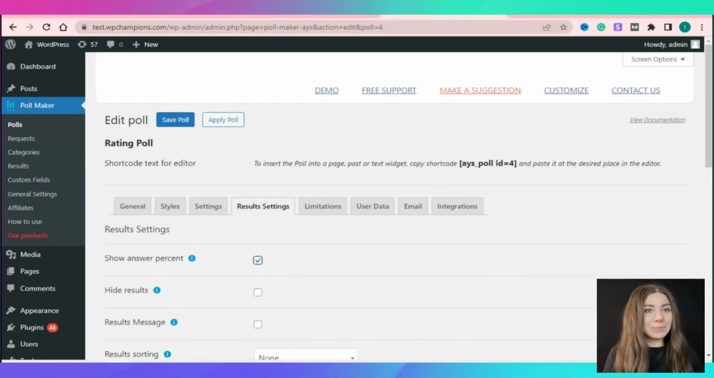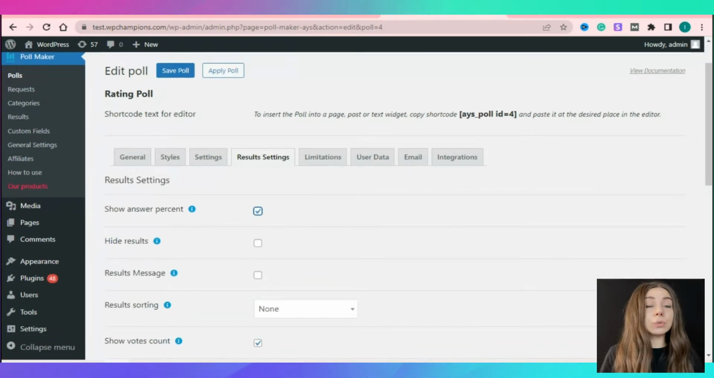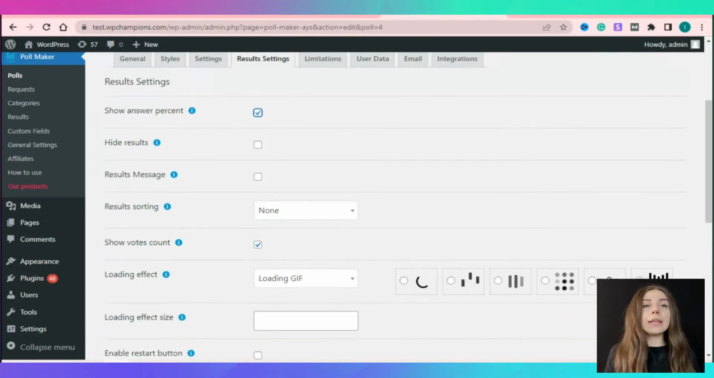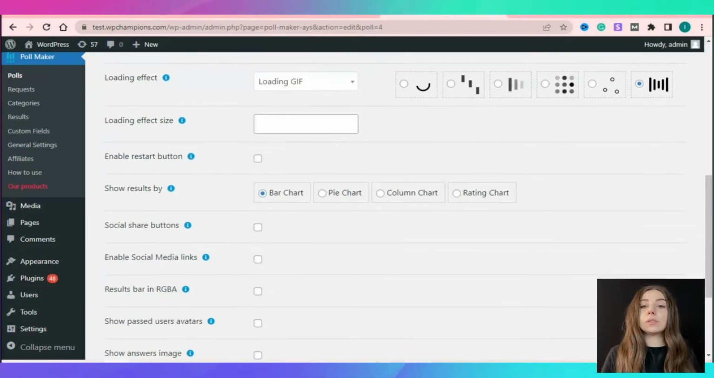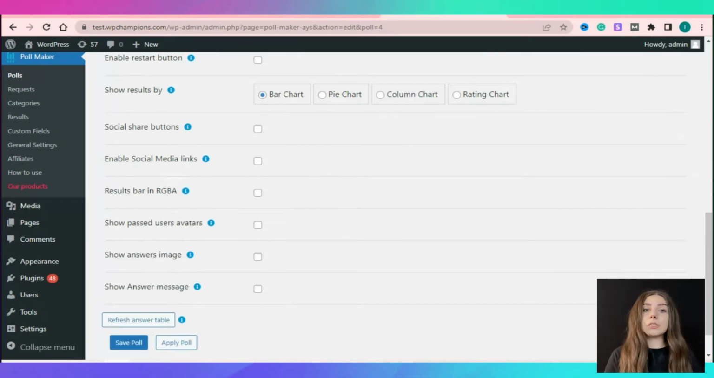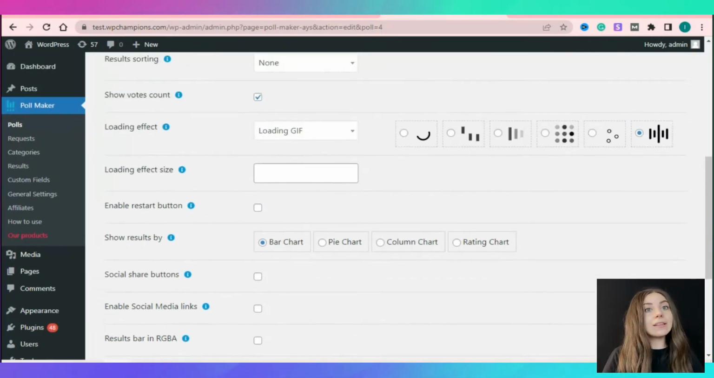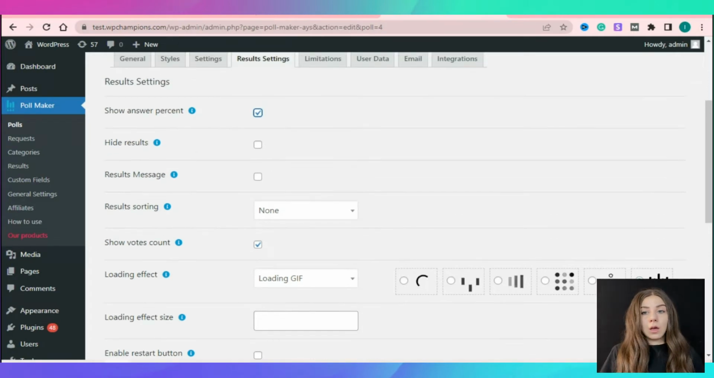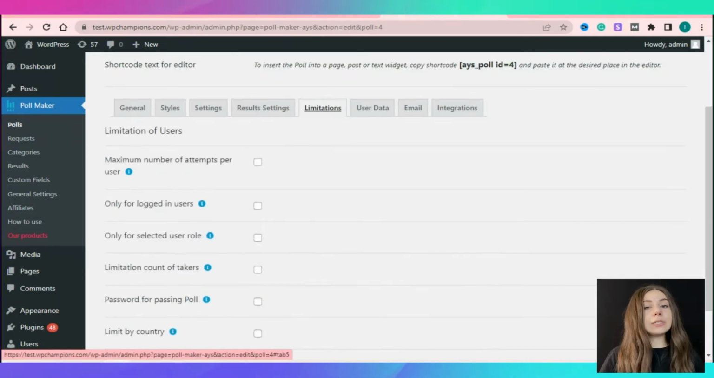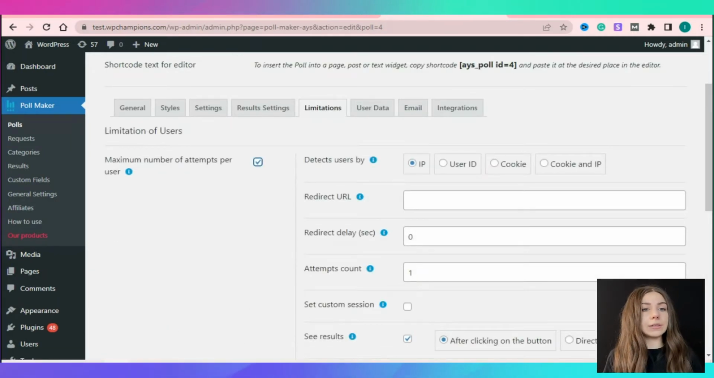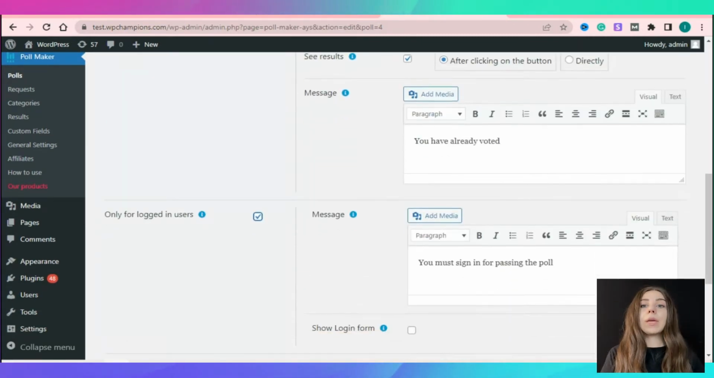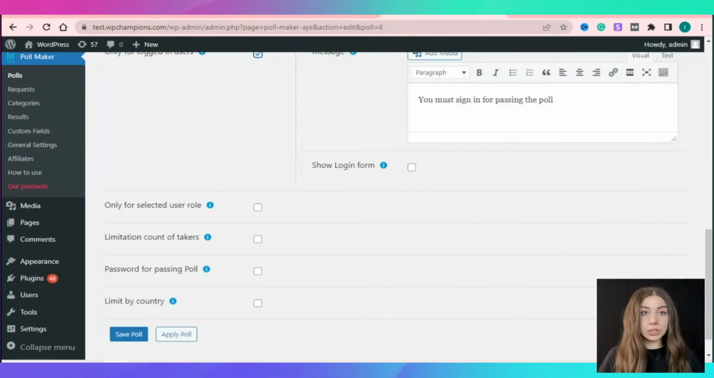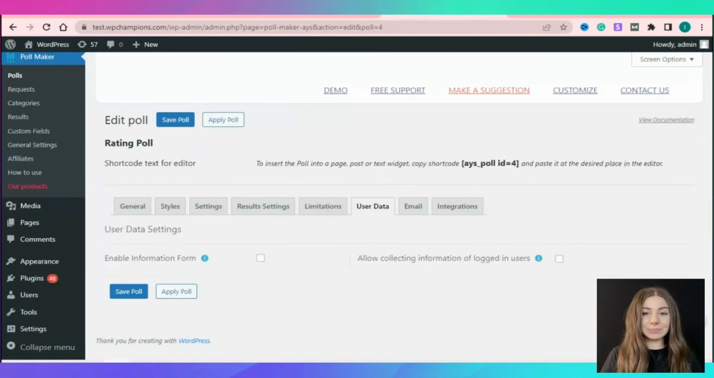So for this part, let's set result settings. Here you can enable the percentage of each question, show votes count, set results message based on the answer, and so more. On the Limitations tab, you can define the maximum number of attempts per user, or make your poll only for logged in users, and so on.